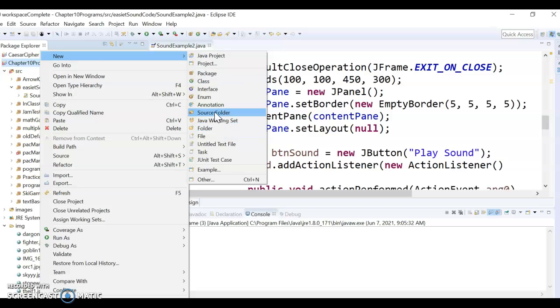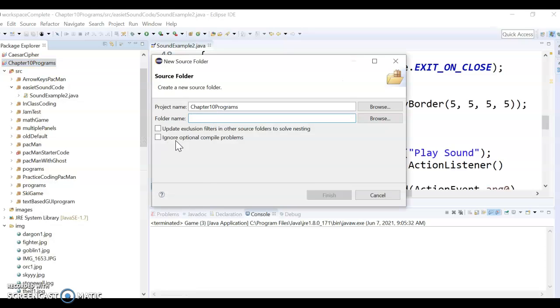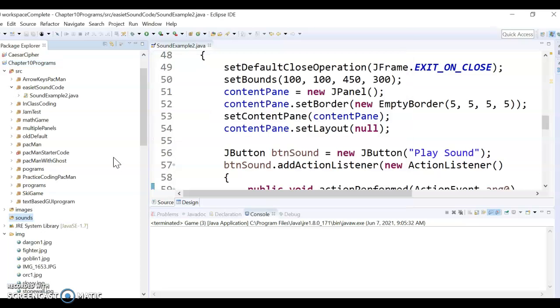So source folder, so I'm going to do File, New, Source Folder, and you can actually name it whatever you want. You could name it, I think, sounds or anything like that. So maybe I'll just name it sounds. Sometimes I name it resources and put all my sounds and images together, but I'm just going to call it sounds. Okay, and then I need to put my WAV file in there.